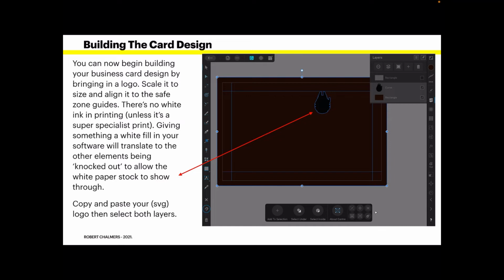Copy and paste your SVG logo, then select both layers. You can see I've got there, the white layer is still turned off, the top rectangle. Now I've got a small curve element on top there and the black rectangle underneath it. Both of those selected. I will change this logo as we go along, so it's just there for example at the moment.